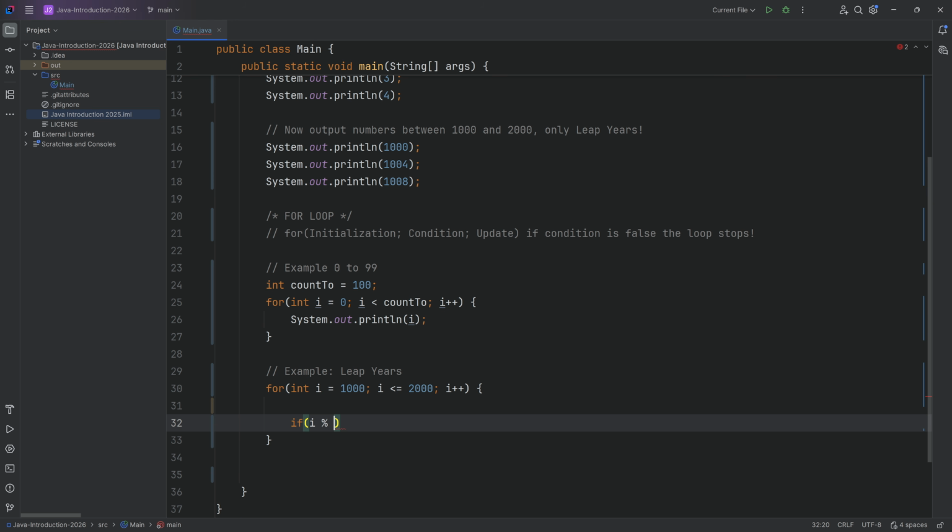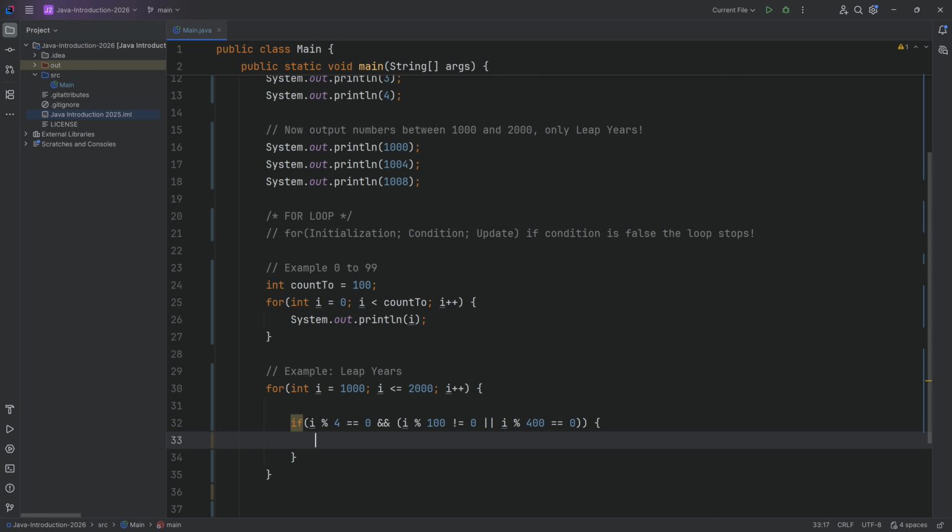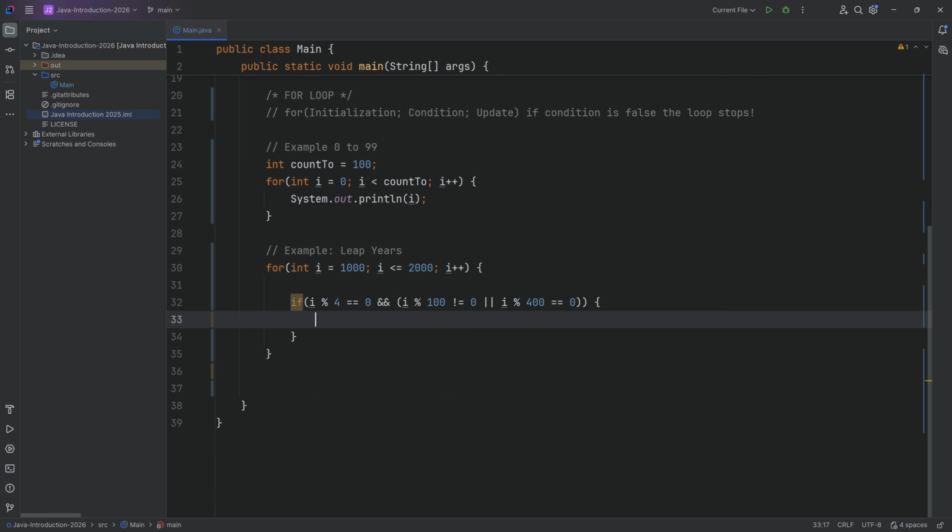So we want to say the modulo of 4 is equal to 0 because that is what defines a leap year, right? Because it's divisible by 4. However, it also has to be the following. I'm telling you, it's kind of crazy. It also has to be not divisible by 100. So if you take the modulo of 100, it cannot be 0. Or if it is actually divisible by 100, it has to be divisible by 400. Boom. That's the Boolean expression that I have for finding a leap year.